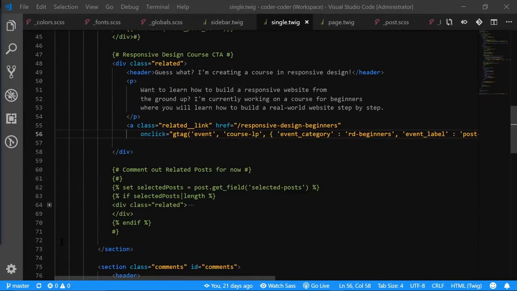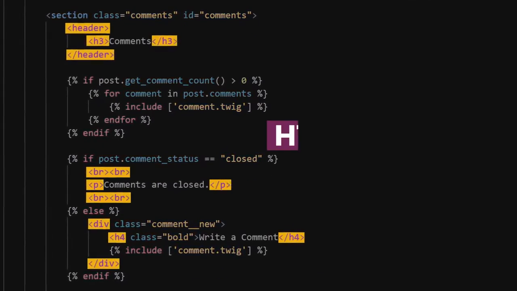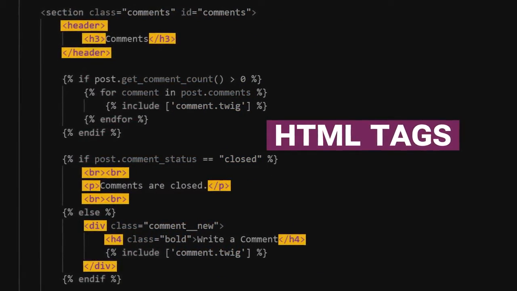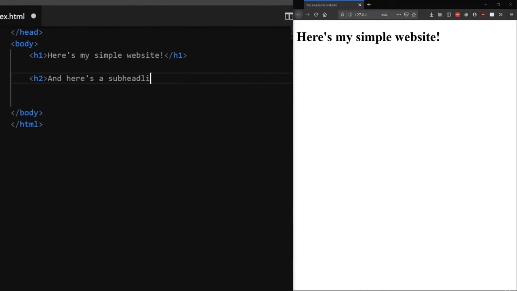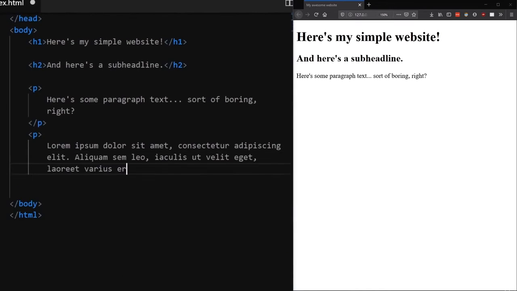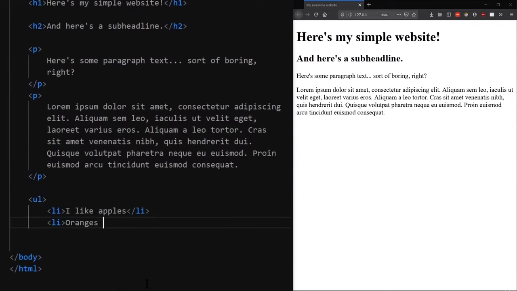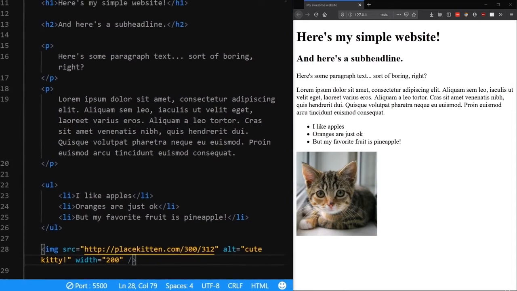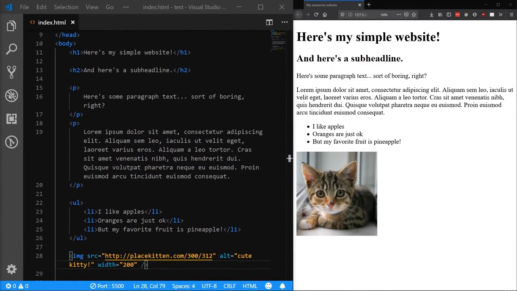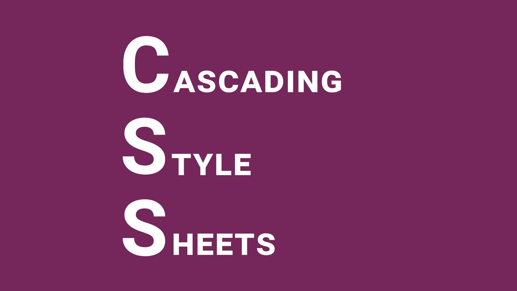The HTML file contains all the content on the page, and it uses tags to denote different types of content. For example, you can use tags to create headline titles, paragraphs, bulleted lists, images, and so on. HTML tags by themselves do have some styles attached, but they're pretty basic, kind of like what you would see in a Word document. CSS, or Cascading Style Sheets, lets you style that HTML content so it looks nice and fancy.